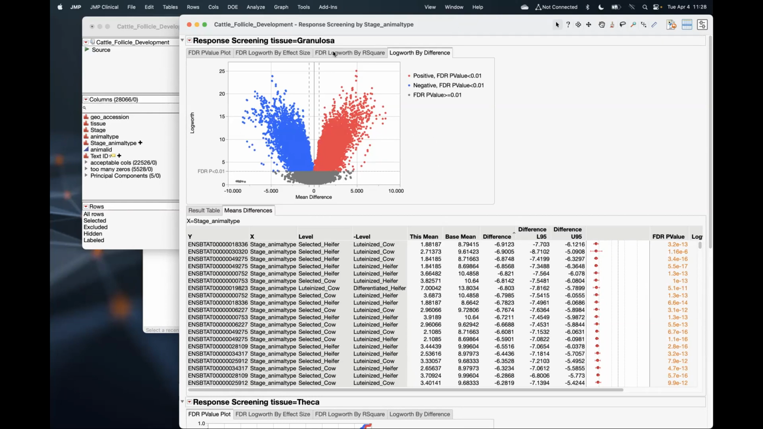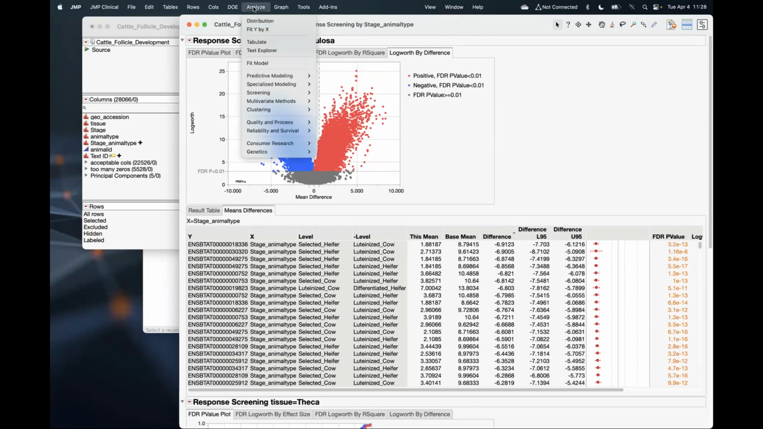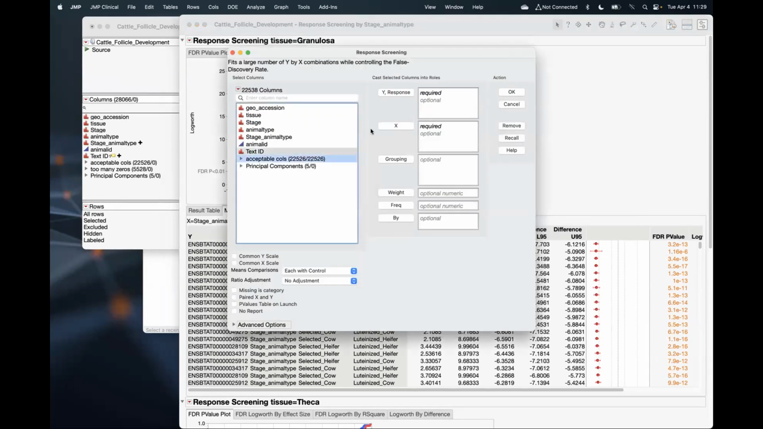Some of you might be asking, like, how did I get here? It's under analyze, multivariate. Well, sorry, we'll get there. Screening. So analyze screening is where we want to go. Response screening. And here we are. We have 22,500 responses. Now, I could do this manually.